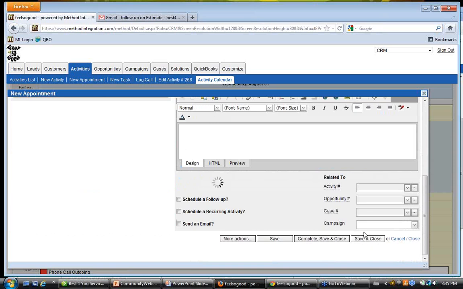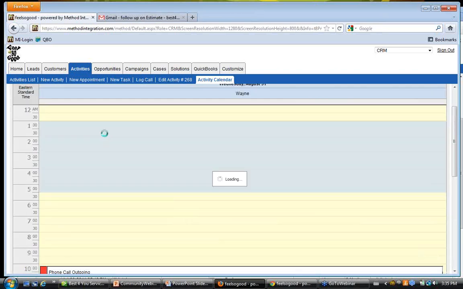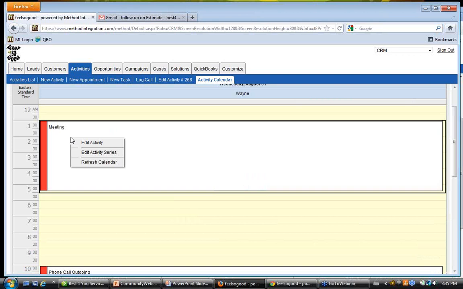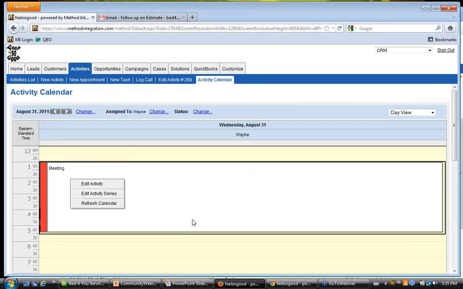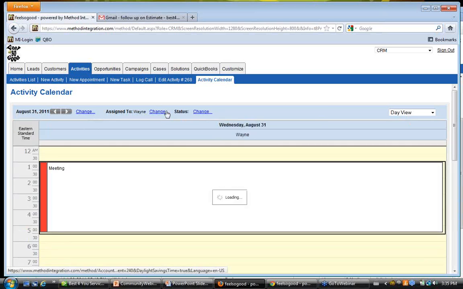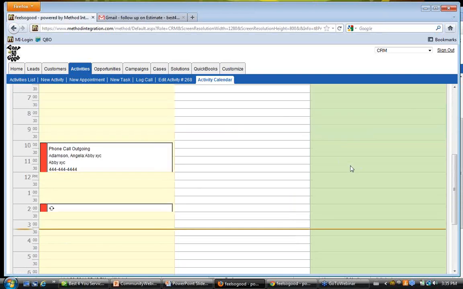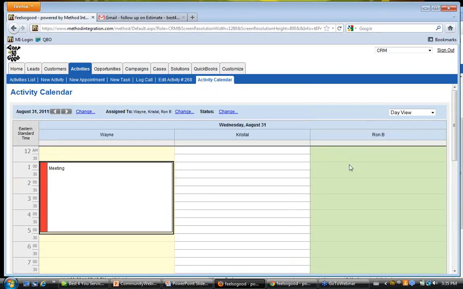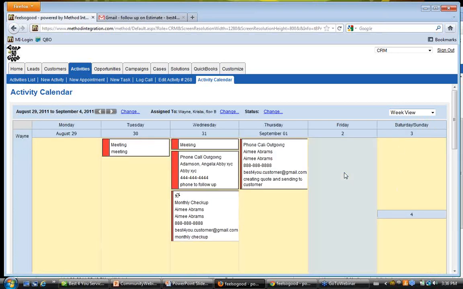So once you save and close, and that activity is created, you can even edit it from here. You can change the filters here so that you can get a view of maybe multiple users. So you can go apply filter. That'll make it so you can get a view of more than one Method user. And you can even change the layout. So if you want a week view, you can select it like that.